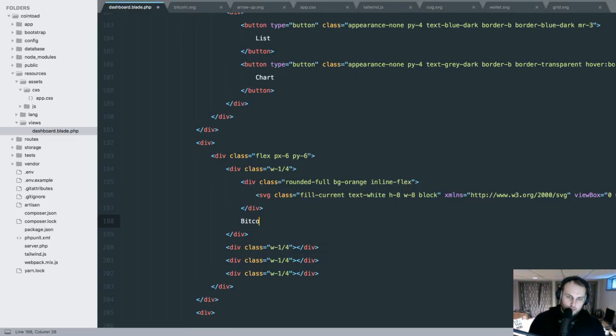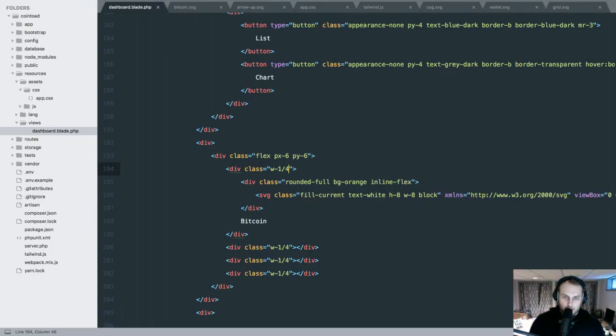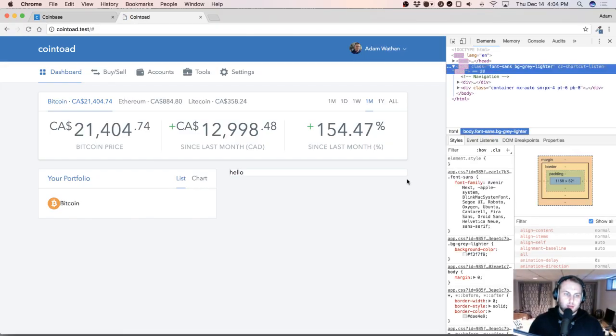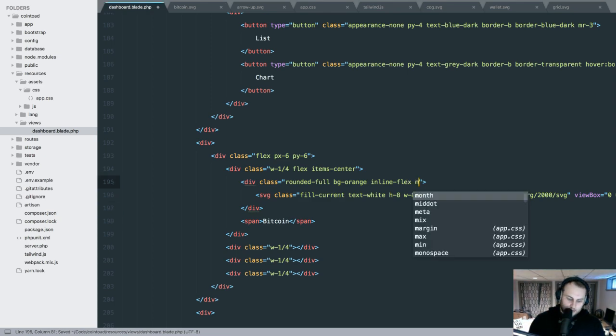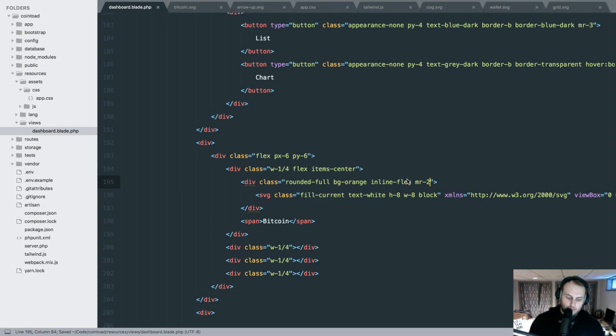Okay, so after that, it's going to say Bitcoin. This is now going to be a flex container, so we can center all this. We'll wrap this in a span. We'll give this a margin right of 2, maybe 3.